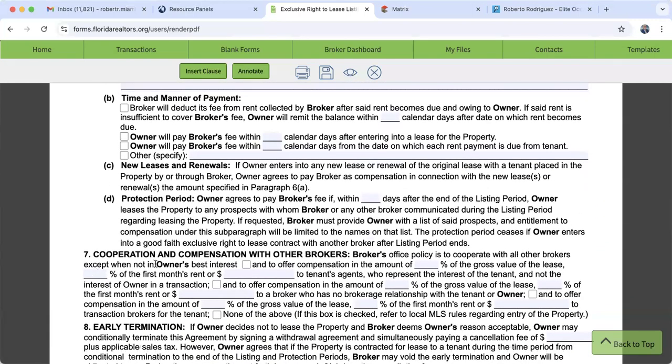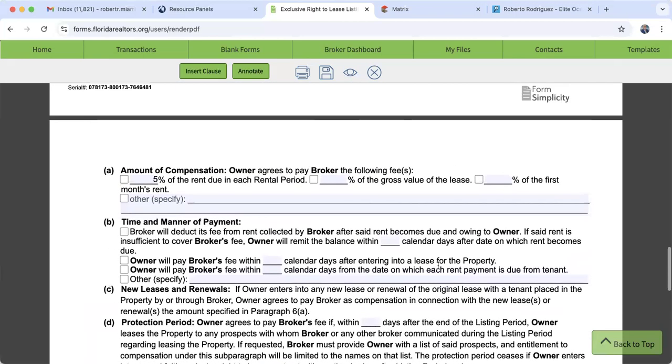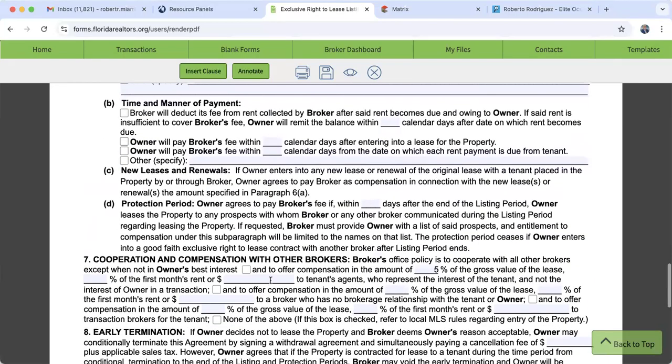So if we're going to go with a total of 10% compensation, then you're going to go 5% here, right? And then number 7, cooperation and compensation with brokers. Broker's office policy is to cooperate with other brokers except when not in the owner's best interest, and to offer compensation in the amount of 5%. So a total of 10% from the landlord is going to be paid for this listing, and it's going to be divided by 2 or in half. 5% to the listing agent, 5% to whoever brings in a tenant.